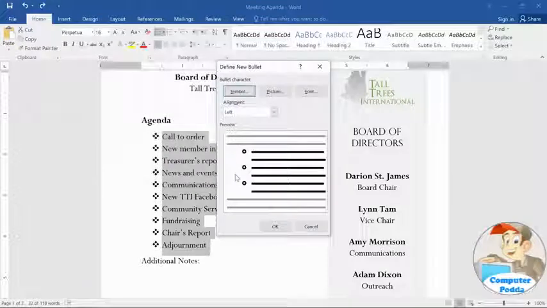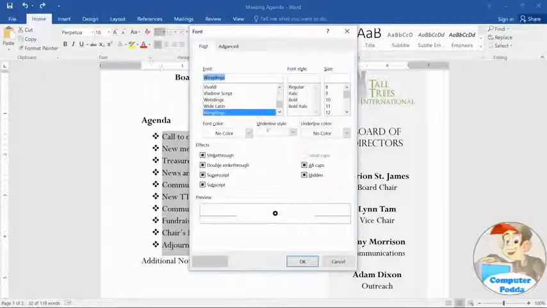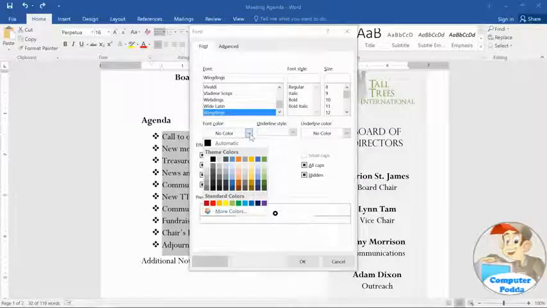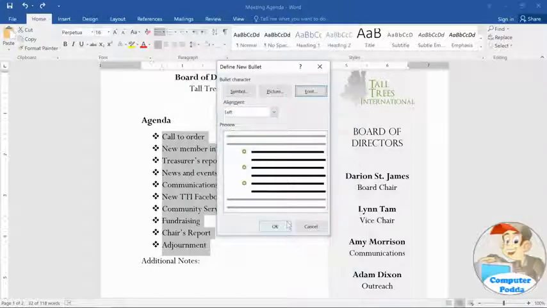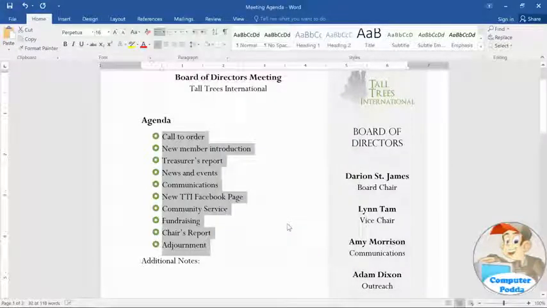and click OK. I think I'll customize this bullet a little more. Click Font, and let's change the color of the bullet. I'm going to choose this green color. Click OK to close these dialog boxes, and your customized bullets will appear in the document.